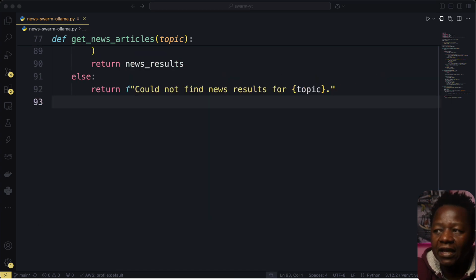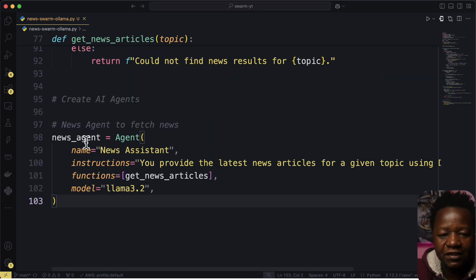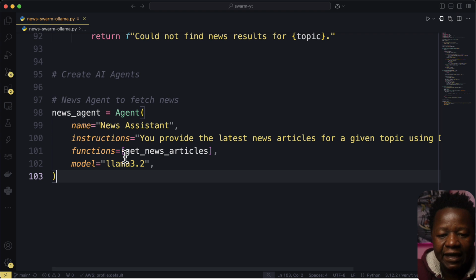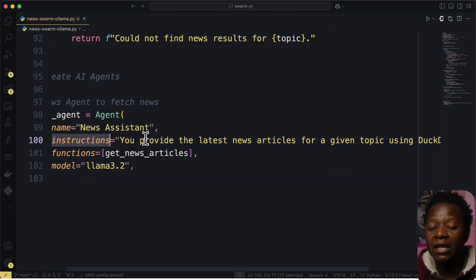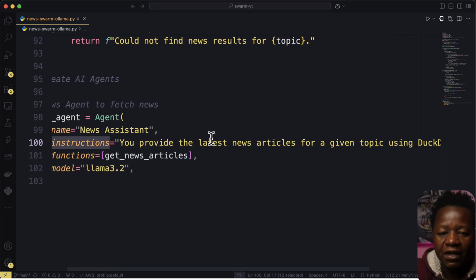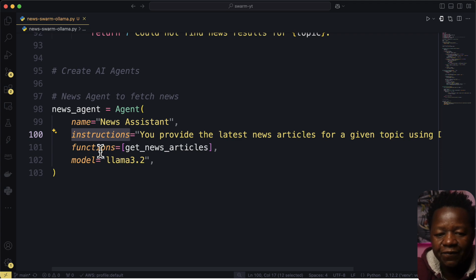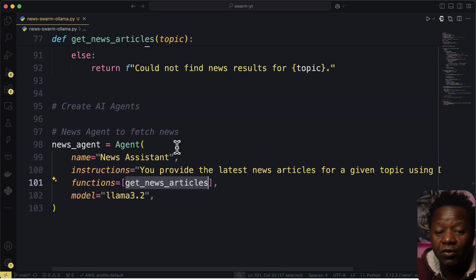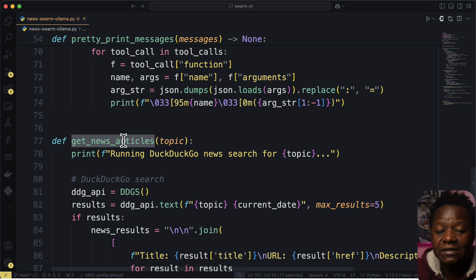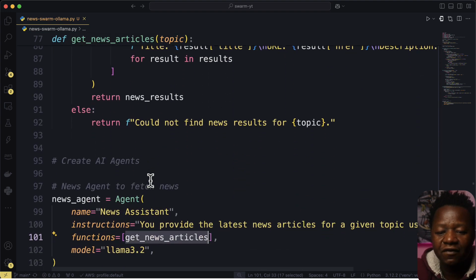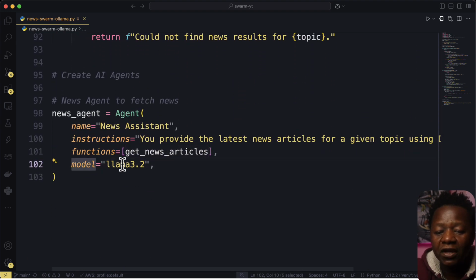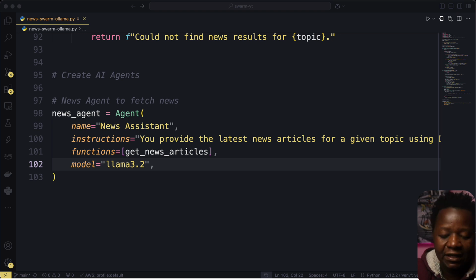Now let's go create some agents here. So we have our first agent. This is going to be an assistant agent, the news assistant agent. We pass in some instructions. Now this is where you would make this a little bit better if you needed to. It says you provide the latest news articles on a given topic using DuckDuckGo search. That's great. And we pass the functions, get news articles. So this is going to know to call this function here, pass the topic and everything. It does everything. And don't forget, of course, to pass the model we're going to be using, which is Llama 3.2. Very good.